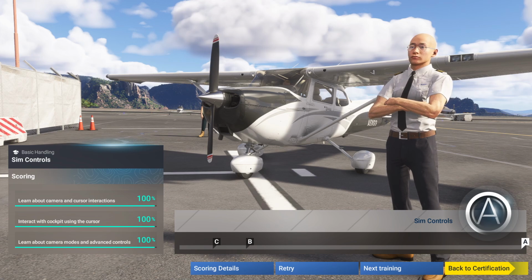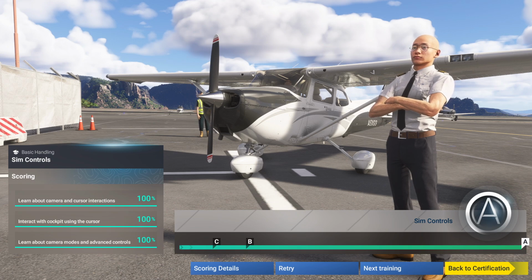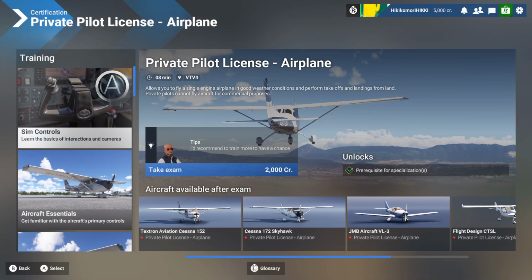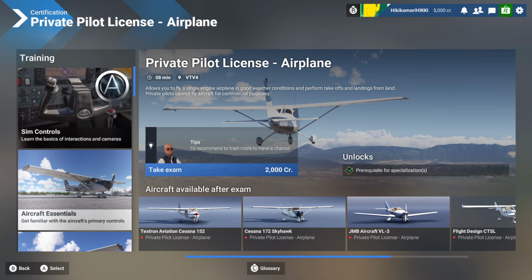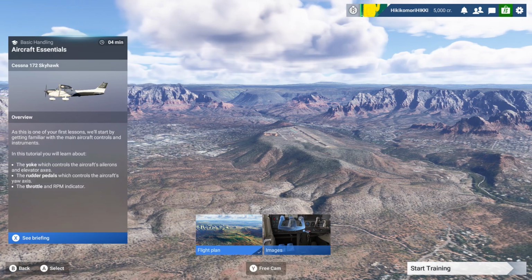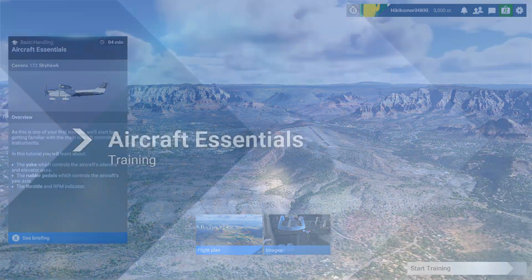Post-training reward screen. Basic handling category. Sim controls title. Overall rank is A. Next train. Back to certification. Button. Certification, private pilot license, airplane screen. Instructor feedback, I'd recommend to train more. Start training. Button, mission briefing screen. Mission title is Aircraft Essential.